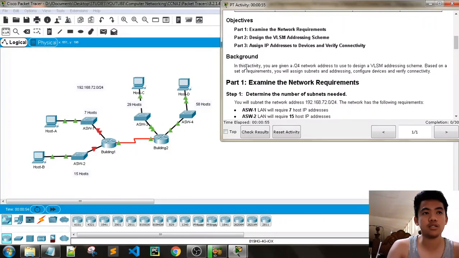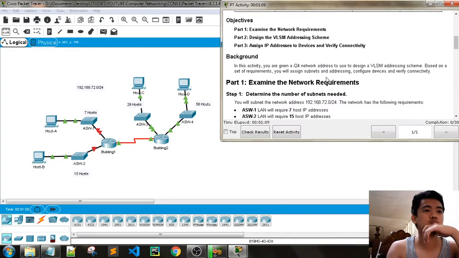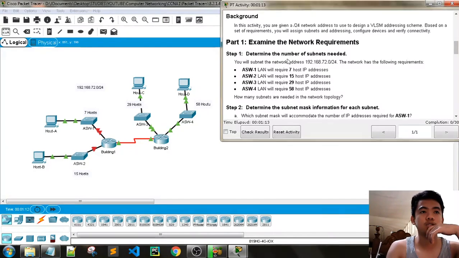The background is, in this activity you are given a /24 network address to use and design a VLSM addressing scheme. Based on the set of requirements, you will assign subnets and addressing, configure devices, and verify connectivity. Part 1 is examine the network requirements. Step 1 is determine the number of subnets needed. So we will subnet the network address 192.168.72.0/24. The network has the following requirements.